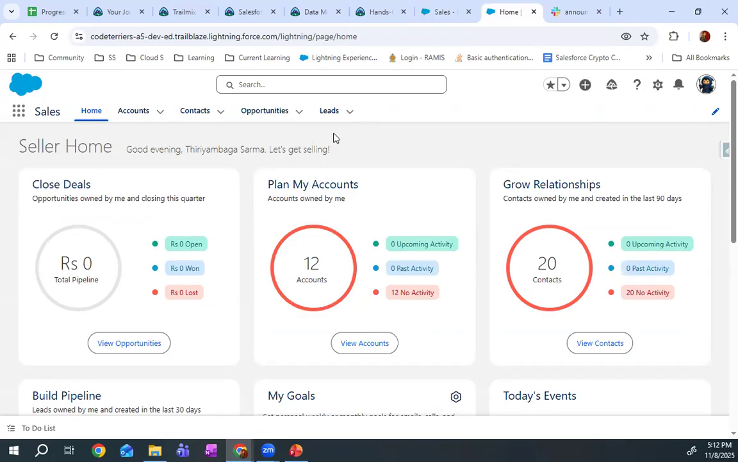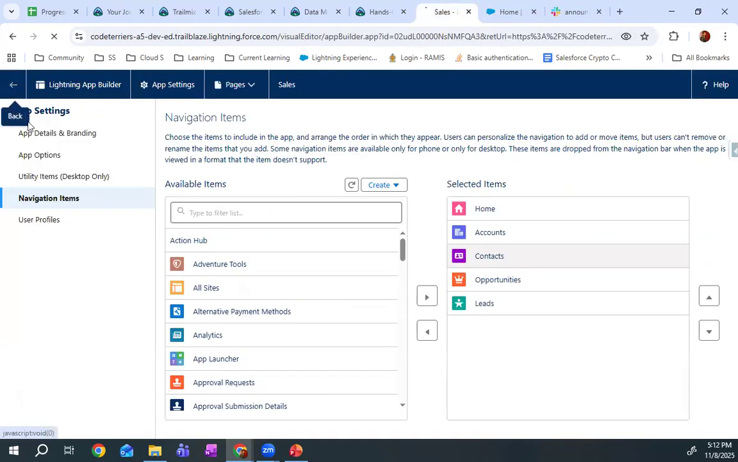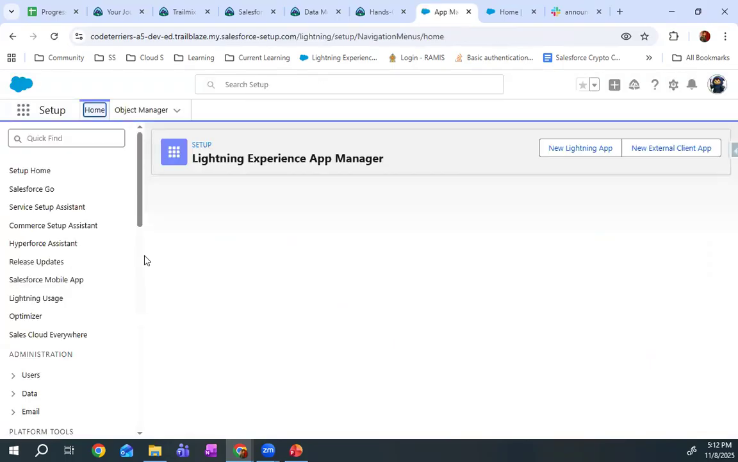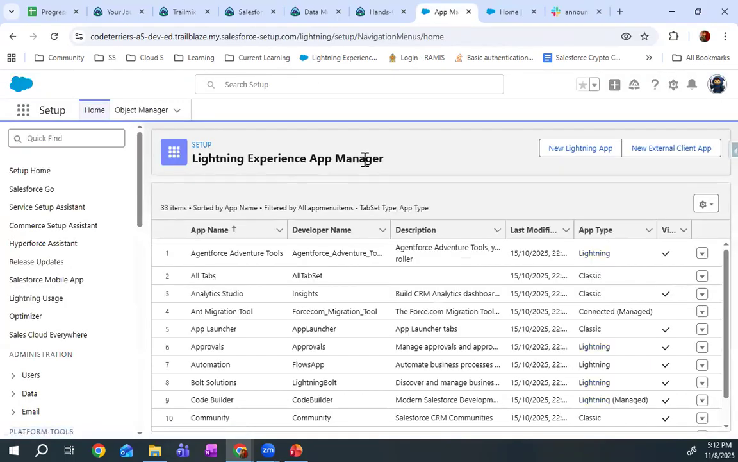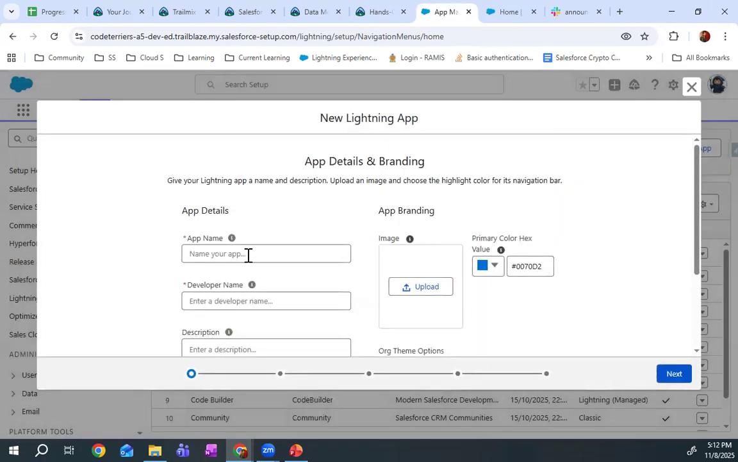Now what we are going to do is create a fresh application, a new application where we are going to put accounts, contacts, and students. The new tab that we have created, the new student object that we have created. So basically, I will go back to the app manager. Yeah, app manager. I will click new Lightning app. It's asking the application name. Let's put student manager.